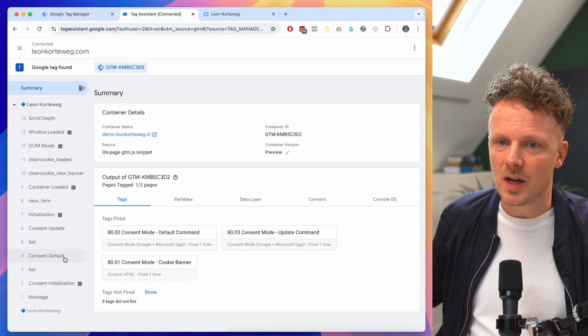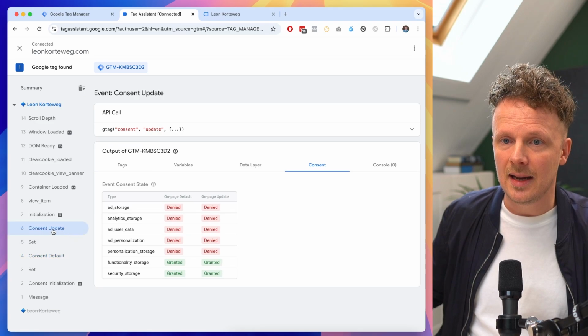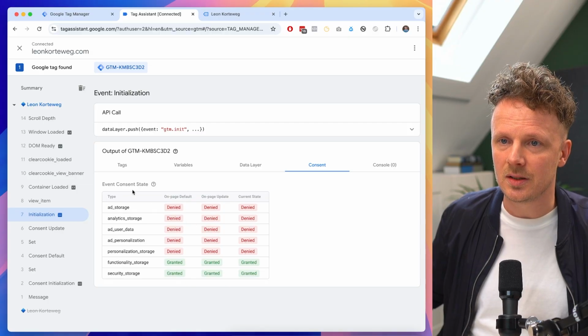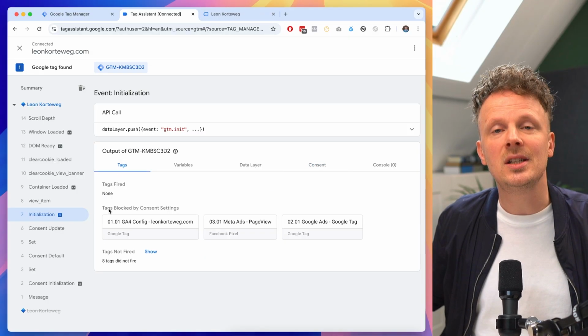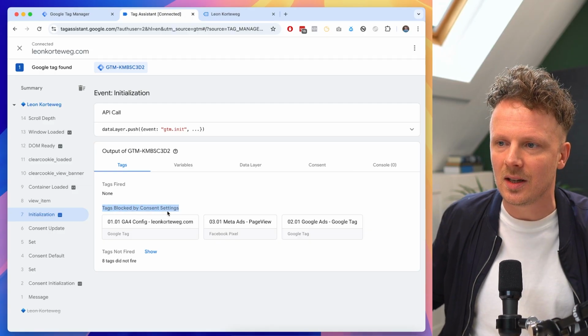Let's move over into the timeline. We're first loading our default command, so everything is set to denied. And our update command is also set to denied. So on initialization, all pages, the current state is set to denied. Let's look at our tags at this moment. Now we see that the tags are actually obeying the consent signal, so the tags are currently blocked by consent settings.